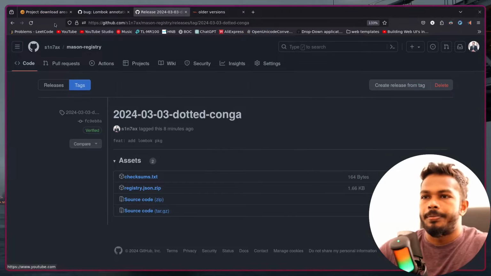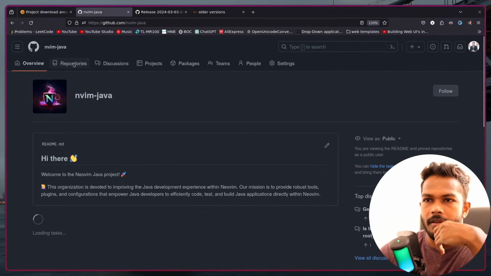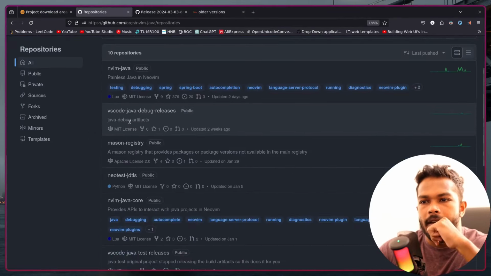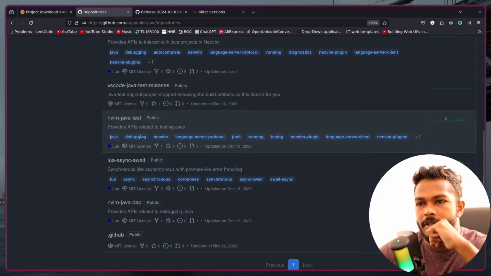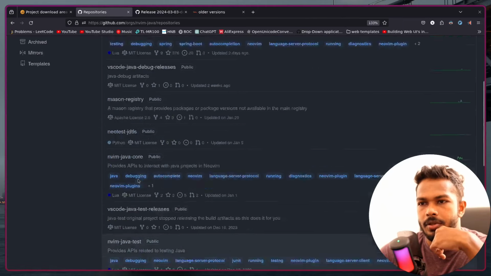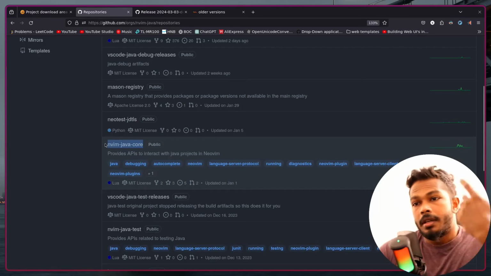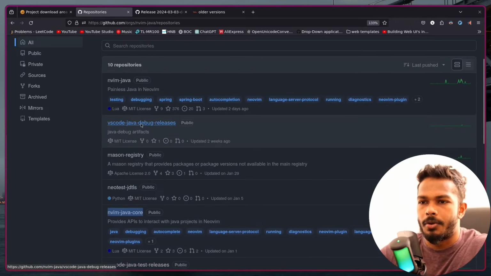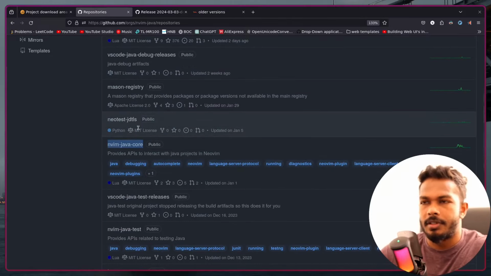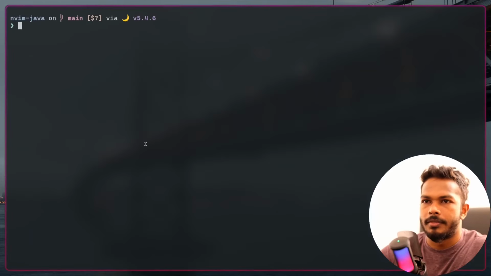Now, I have a bunch of repositories to get this project working. If I go into nvim-java repositories, I have nvim-java core, and then I have nvim-java test, java dap, and stuff like that. Separate repositories for what they do, basically. So loading the Lombok jar is defined in Java core. So let's go into that.